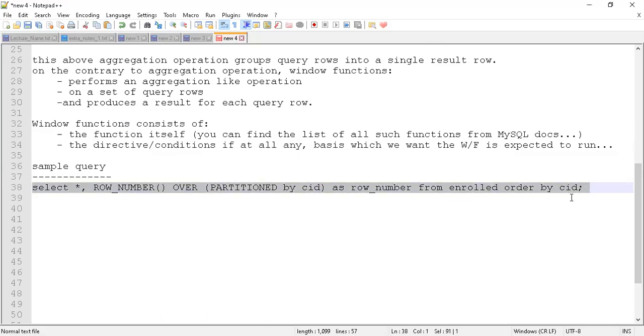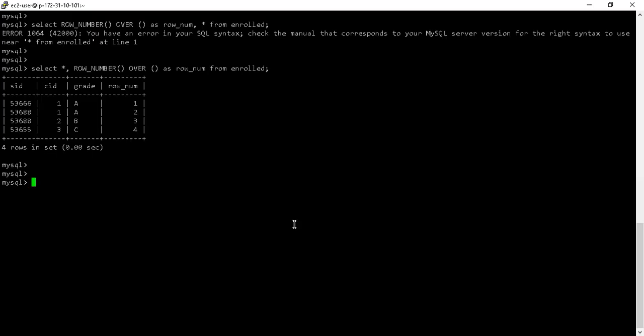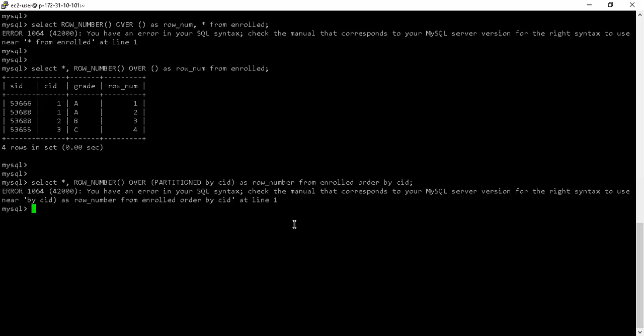Let's copy this. Let me just share my command prompt, and then I'm going to paste it. Then let's see what this is doing. The first thing I see is that there is some error. Why is this an error?